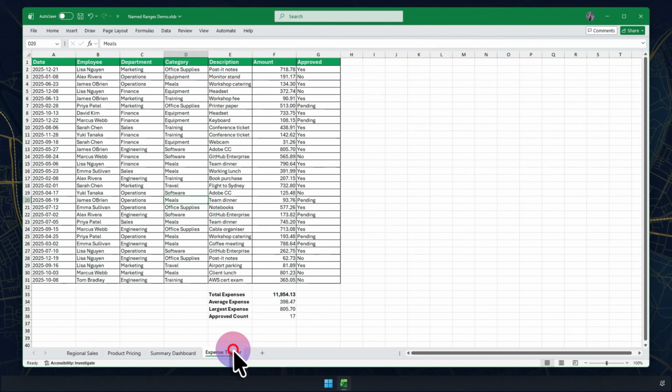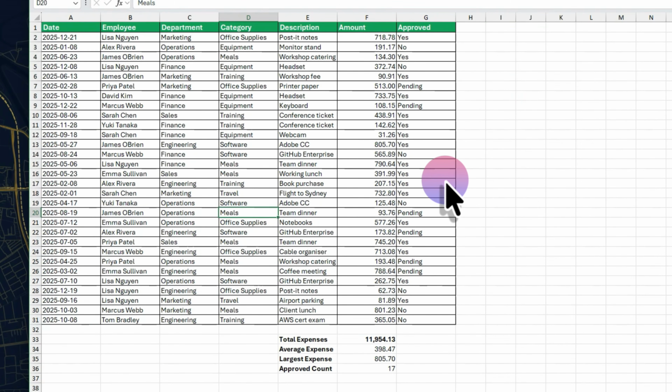Well, let me switch to the expense tracker sheet. This is a typical log. There's dates, employees, departments, amounts. There's 30 rows of data. If I run Create from Selection on it and open up the Name Manager, I'd see that the amount range will be saying F2:F31. 30 rows, absolutely perfect.